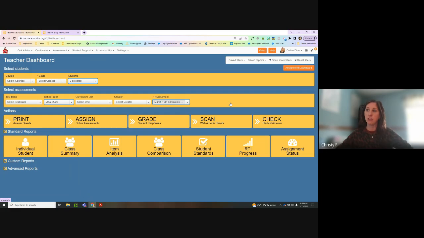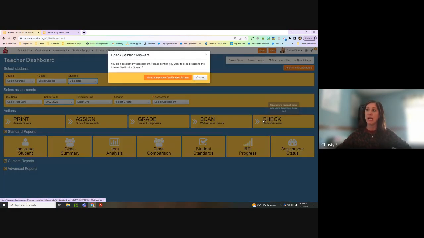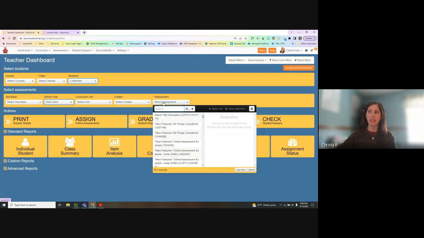So if I do try to, we can clear this right now. If I don't have an assessment selected and I try to proceed, it's going to say you don't have any assessments selected. I can go to the answer entry verification page, but it's not going to really know what I'm trying to look at. So I do need to select that assessment.